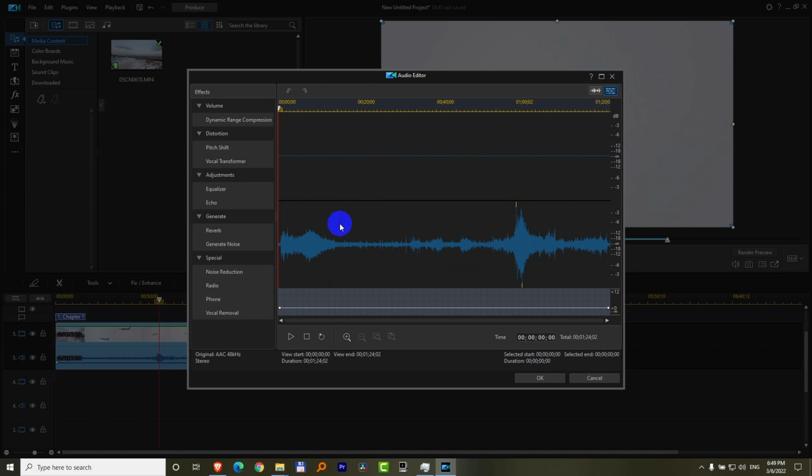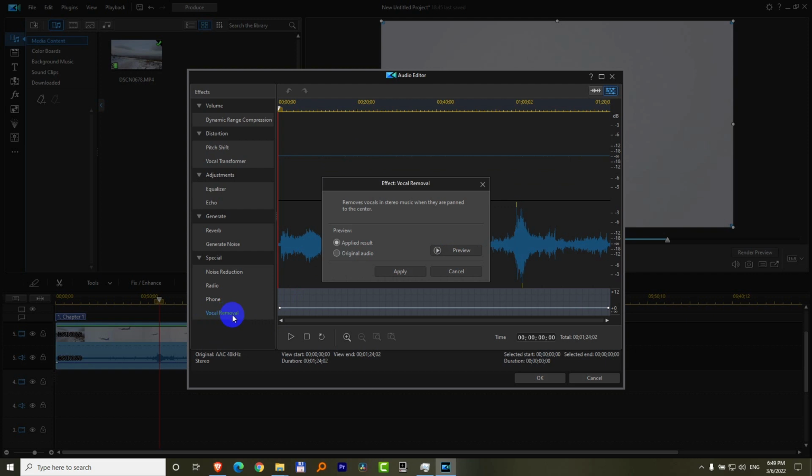But since I cannot use copy paste anymore, here's a weird method: vocal removal. Now if I click the apply button, the sound will not be modified, although it should remove the vocal portion of the sound, but it will copy it there also. And that is not working either.